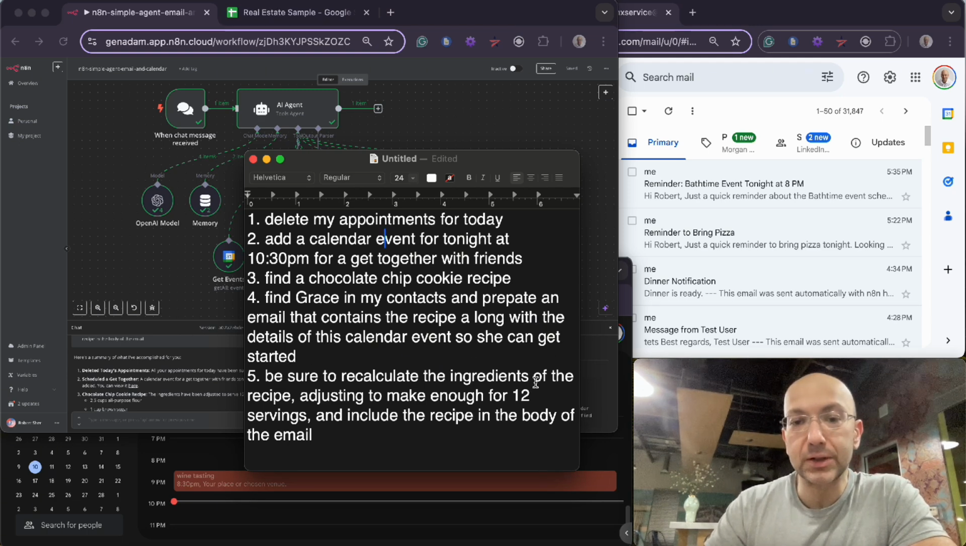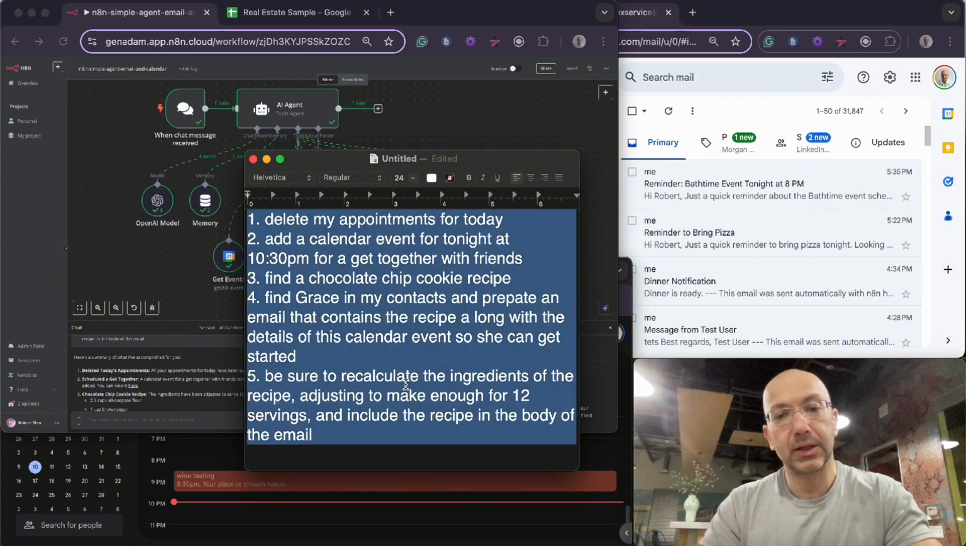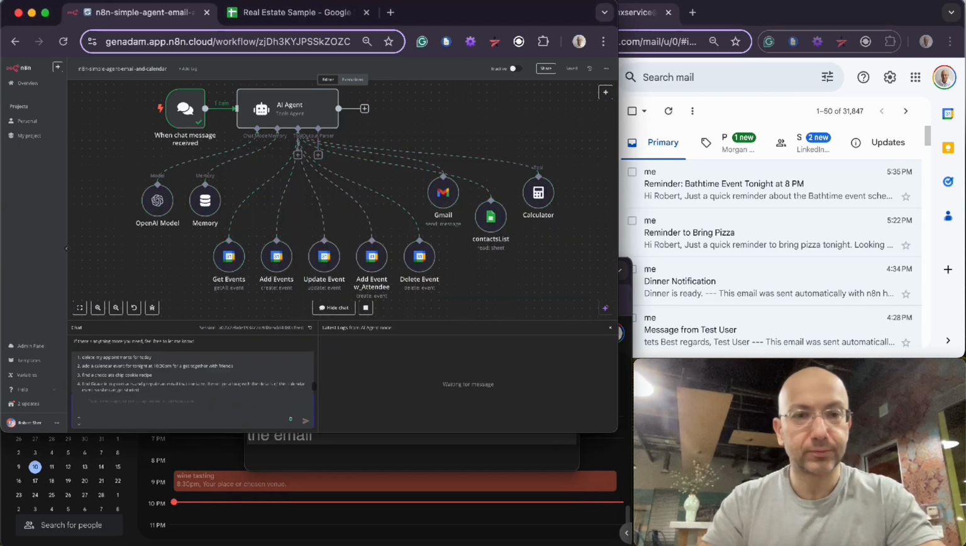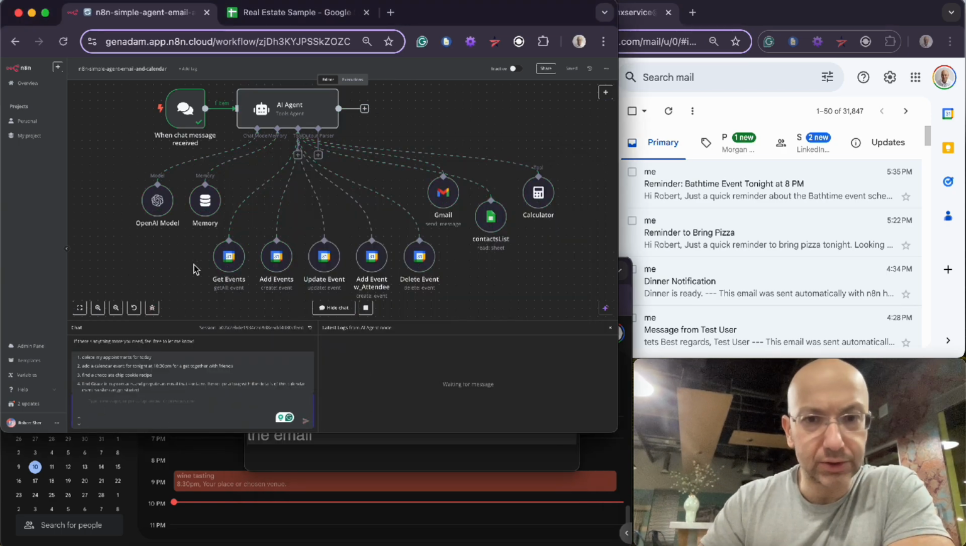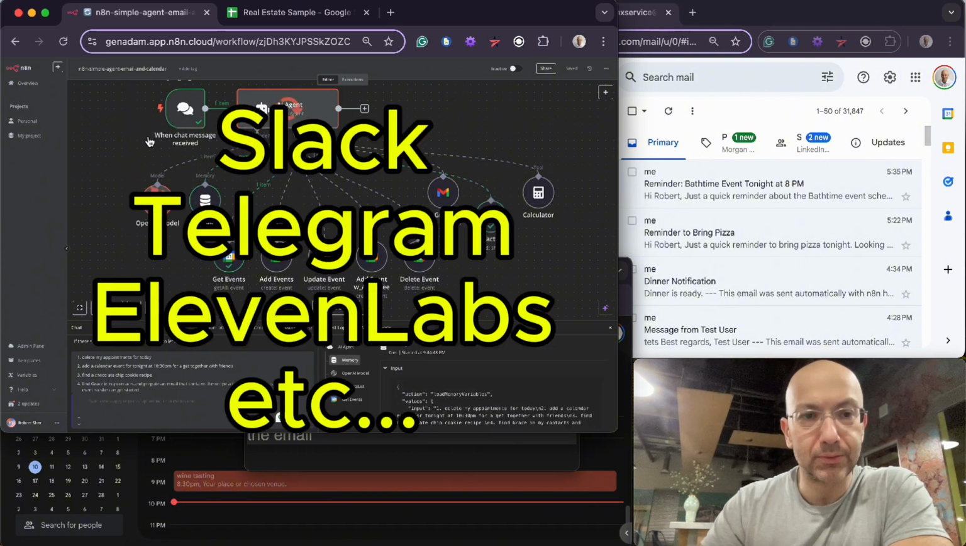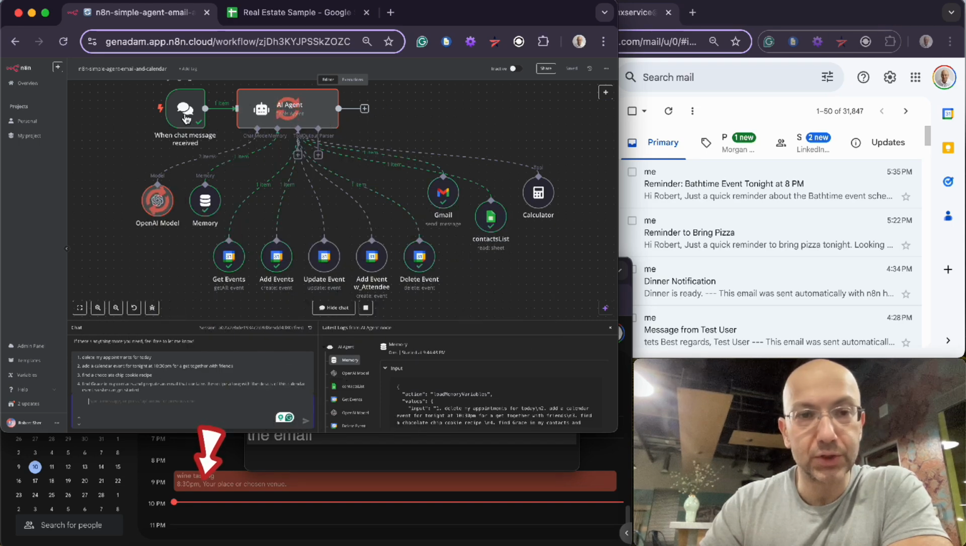Be sure to recalculate ingredients of the recipe, adjusting to make enough for 12 servings and include the recipe in the body of the email. Let's give it a go. Go bot go. Okay, and just to give you some idea, this has a simple chat interface, but it can be swapped for any other chat model and also conversational chat.